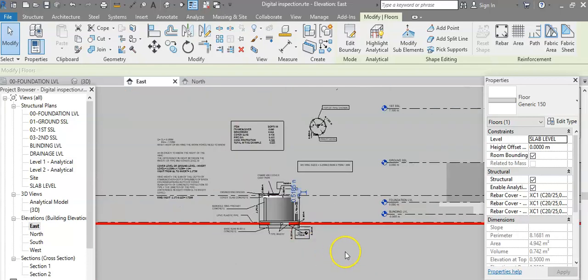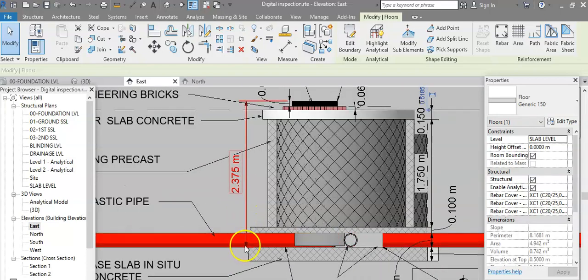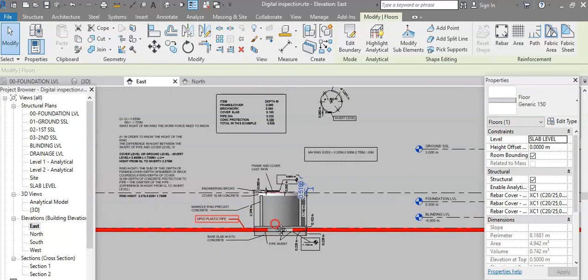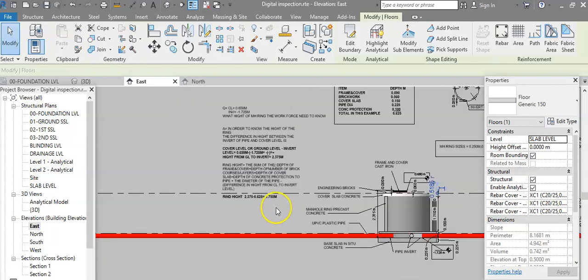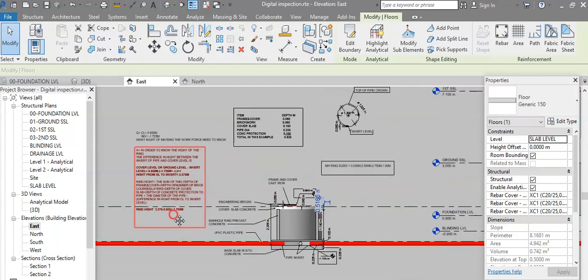So we go back again, and we know now the height between the invert and the final level of the cover level is 2.375, minus the thickness of all these items we worked out, 0.625. You will end with, finally, the height of the ring required. This height is 1.75 meter, and 1 meter, 750 mil.